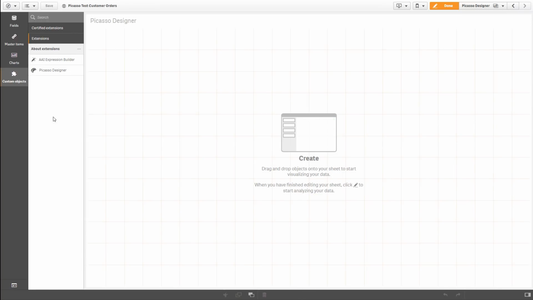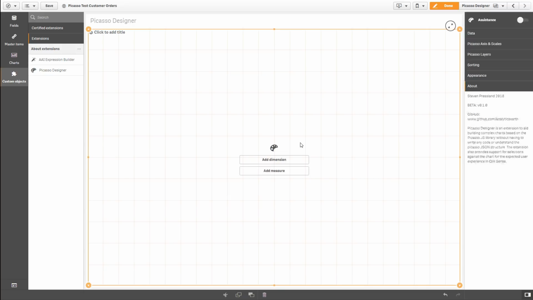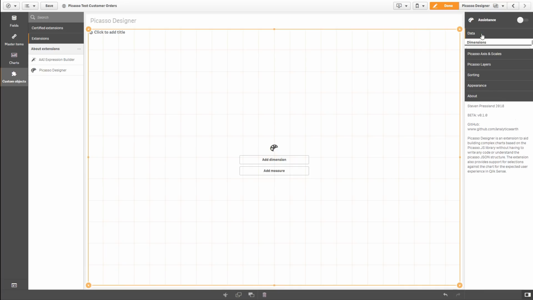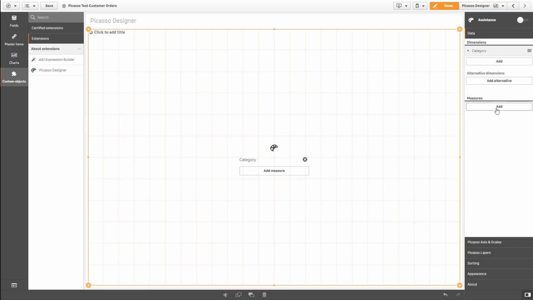So we can have a first look at Picasso Designer. Let's drag this onto our sheet, and we're able to then start building out our visualization. So first, let's just add some data for an example. In this case, I'm going to add a dimension and a measure to get started with.